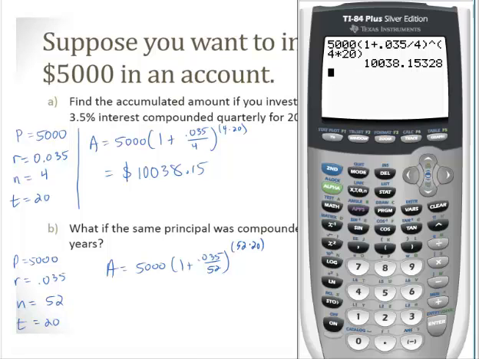Alright, so now I'm going to press second enter on my calculator. That brings up that last line I typed in. I'm going to go to where I had that 4, and I'm going to insert the 52. And now I can delete the 4, and same thing in the exponent. Insert 52, and I'll delete the 4. Hitting enter. So, $10,066.39.